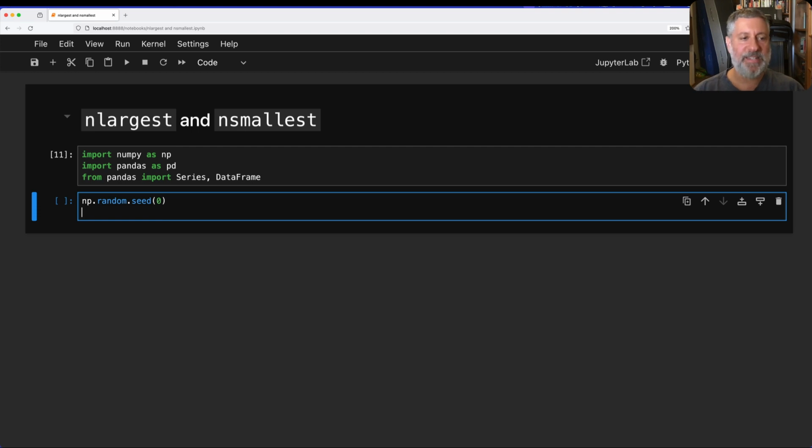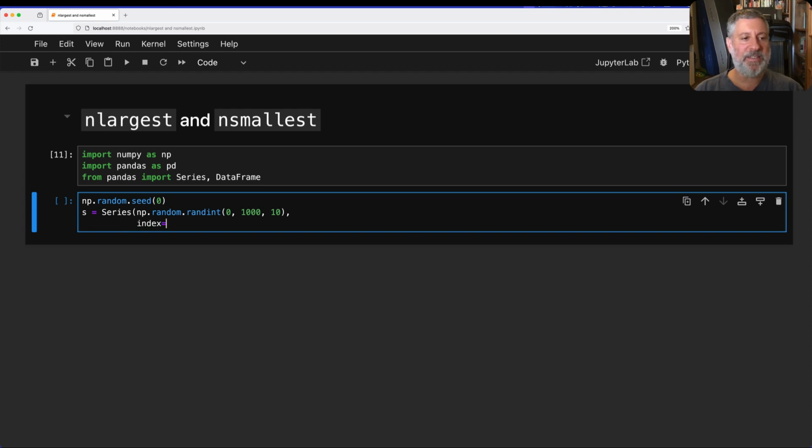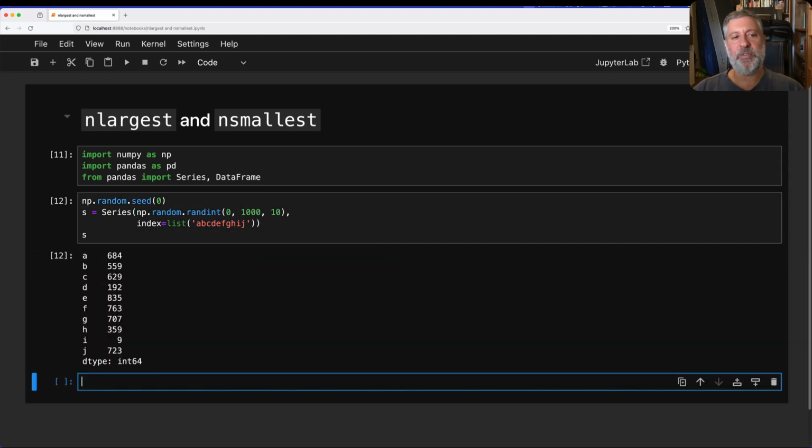And now I'm going to create a series. I'm going to say s equals a Series of np.random.randint from 0 to 1000, 10, meaning I want 10 random integers between 0 and 1000, and we'll say the index is equal to list of a, b, c, d, e, f, g, h, i, j. Should be good, and sure enough we have our numbers here.